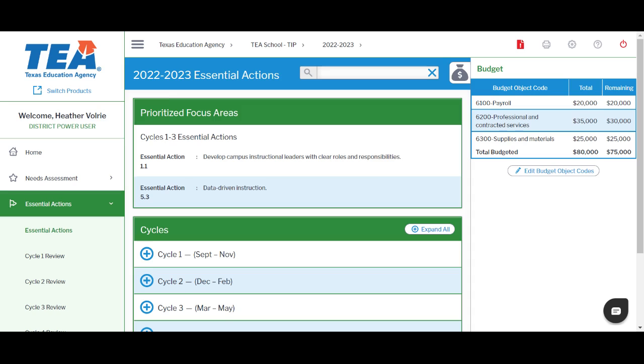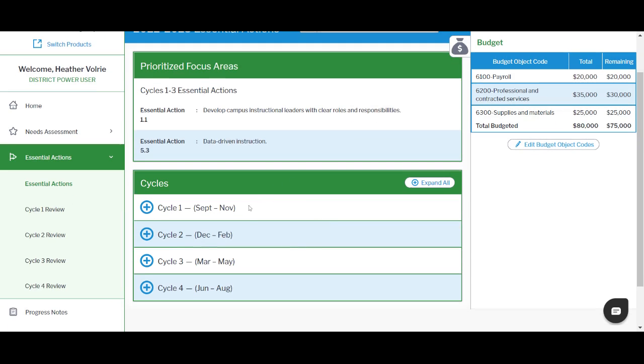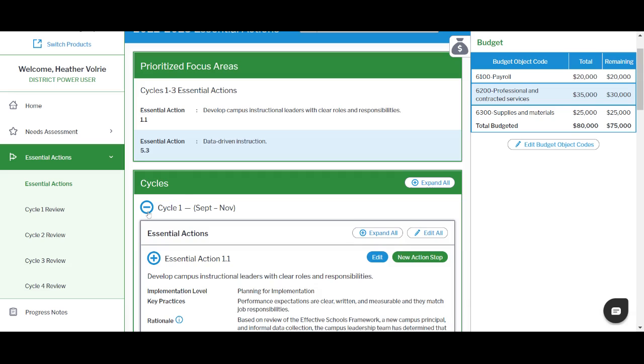You will identify that you're in the 22-23 essential actions. You will see that your prioritized focus areas that you have selected will show at the beginning of the page. On the right-hand side, you will identify your budget, and then in the middle bottom, you will identify your individual cycles. Here you will notice that there is a blue plus sign that you can use to expand. Once you have expanded that particular cycle, a blue minus sign will identify that you can minimize.